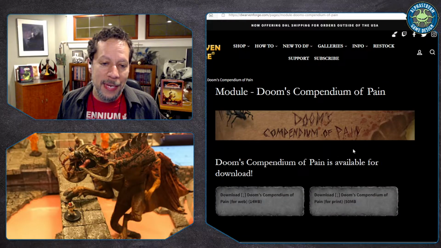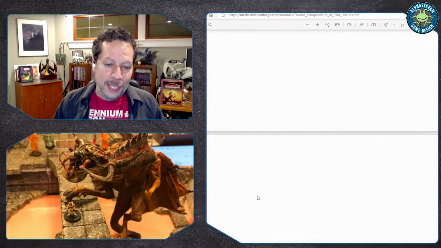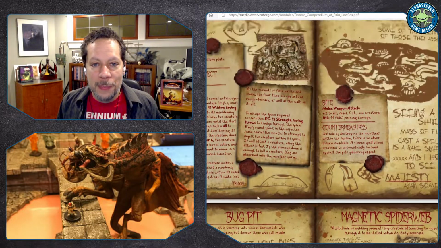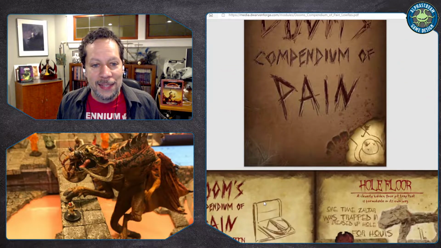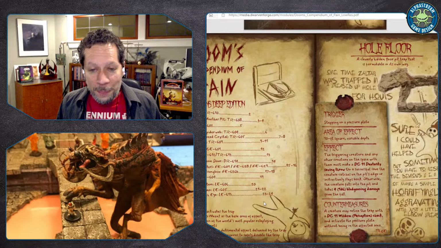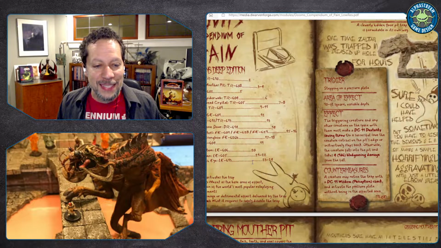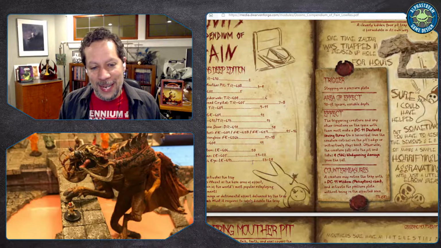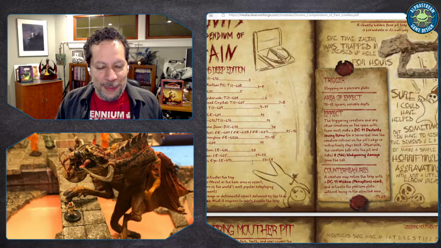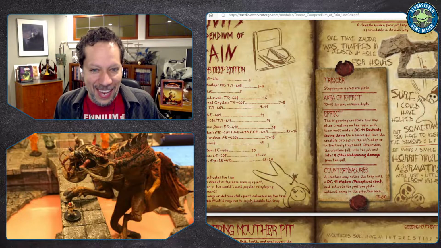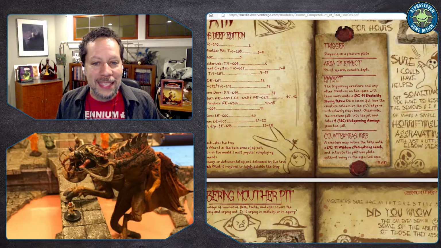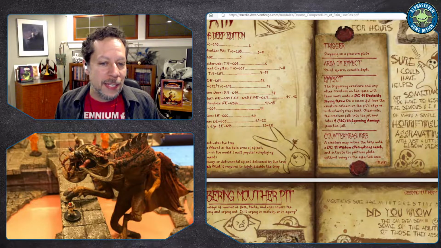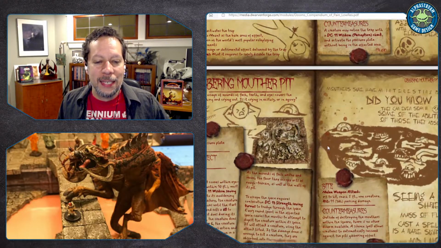Doom's Compendium of Pain is very funny. It's written from the perspective of a familiar that the wizard in the Dungeon of Doom has, and he's called Doom. And so Doom is an imp, and if a chaotic evil imp was writing a guide to making player characters suffer, this is exactly what this is. And it has a number of traps and ideas that do have statistics to them, but easily can be altered.